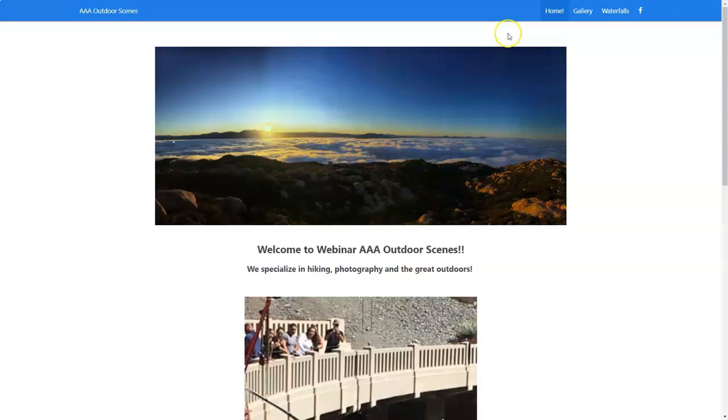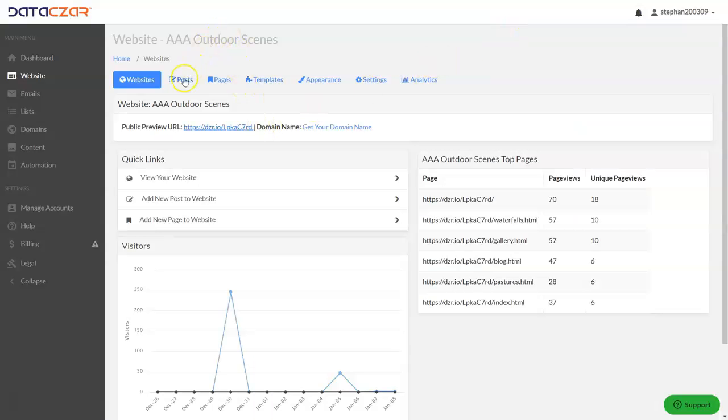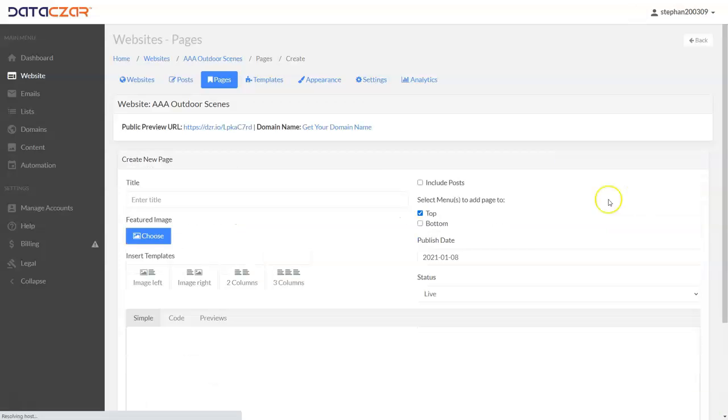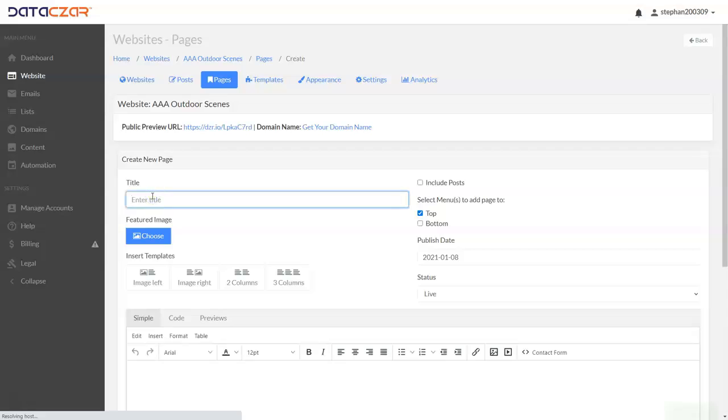So let's go back to Connect. And first of all, let's go to Pages. And to add a page, you click on the Pages button, and then you click on Create Blank Page right here. And the title, Pastures.